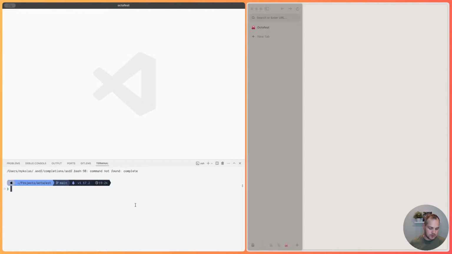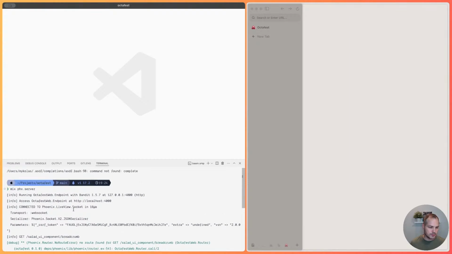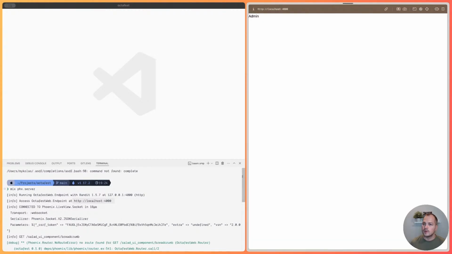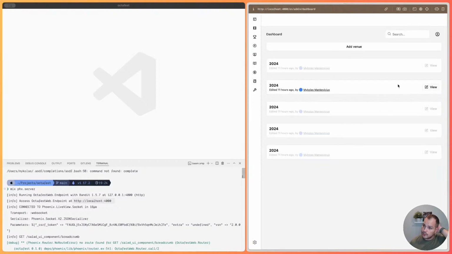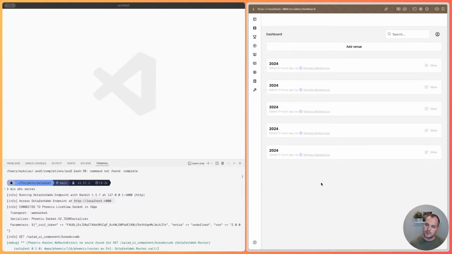So okay, let's do mix check server, and yeah, all good. Open it up in my browser, there we go. Yeah, so this is all Vue-based UI, and we want to get back to this in non-Vue-based. So let's start by creating a layout first.